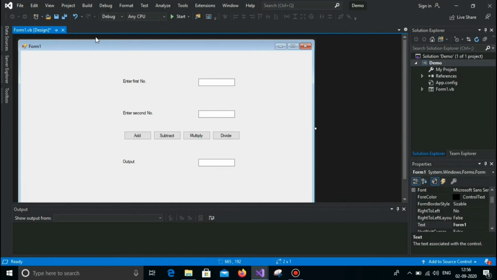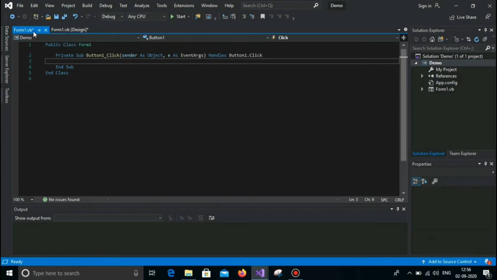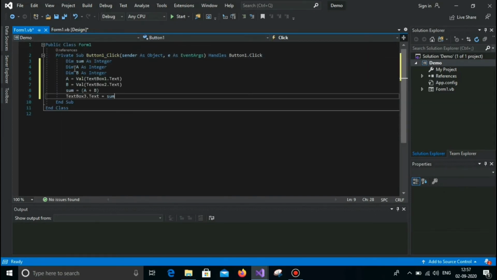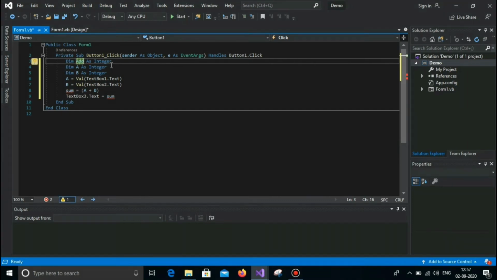Now to get these buttons to work, you have to double click on this to get your code. Now we double click this and it will go to the code where we will be coding this. So I have created this code. I will also give it in the description so you can directly copy and paste. So basically we are going to use the Visual Basic programming language for this.